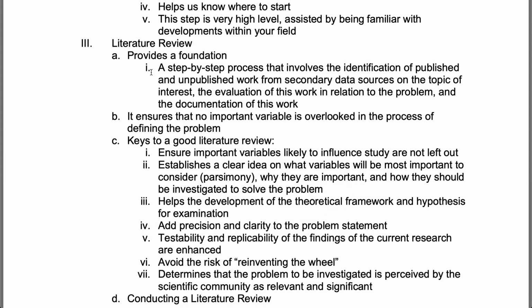So the purpose of a literature review is to, first of all, explore what's out there and provide a foundation. What we're doing is searching different sources in a step-by-step fashion to identify what's already out there, both published or unpublished in some cases, based off the topic of interest that you have.